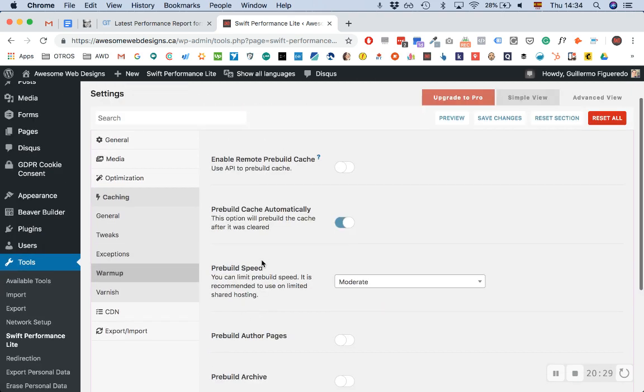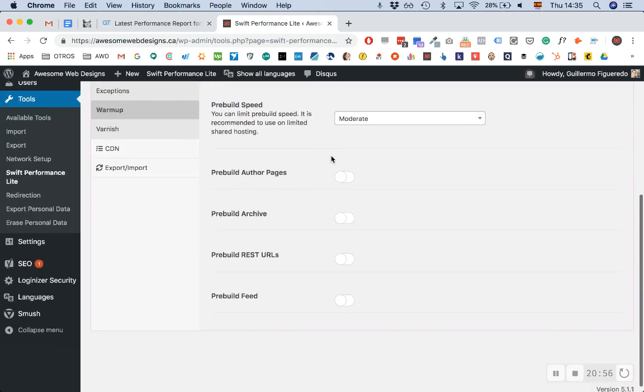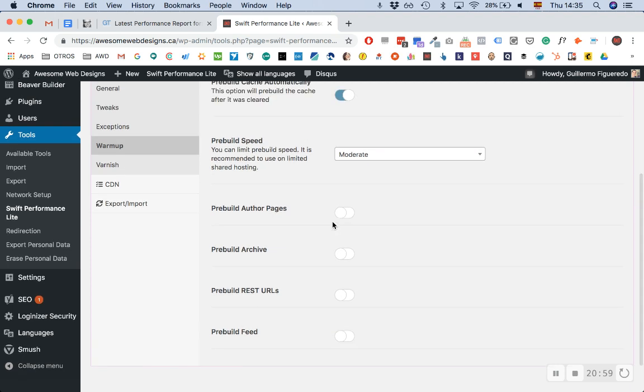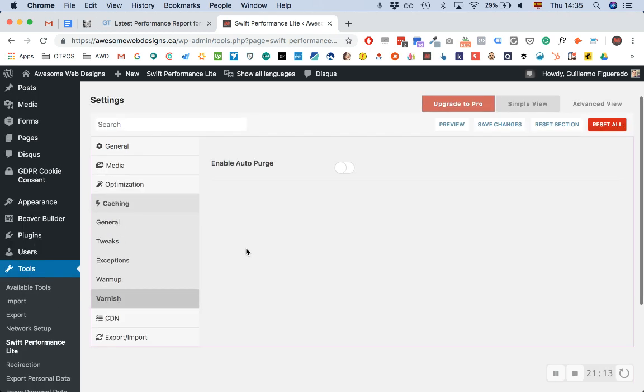If we go here to warm-up tables, I have selected the pre-build cache automatically. What this means is that every single time that you reset your cache, it will start creating the cache automatically, so you don't have to do it manually. And the way I have selected is the moderate one, and this works perfect with me. Again, here you will see also that you have the same options similar to what we had in the exceptions, but I don't want to pre-build these pages because, as I said before, these are pages that I don't want to even cache. So don't select these options if you're taking the same strategy I'm taking for my site. In regards to Varnish, you can leave this empty, no problem at all.